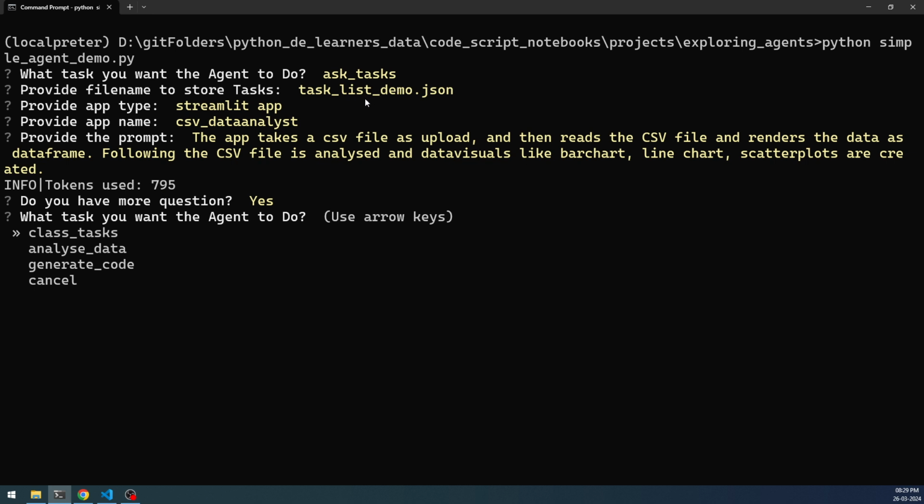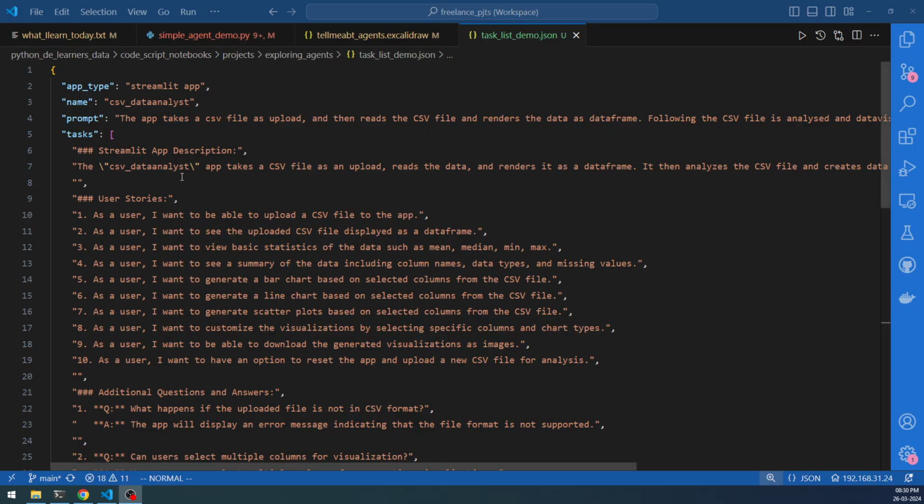So let me show you the tasks in the command line itself. So we have the tasks here. Since the command line rendering was not that good, I had to open it in VS Code itself. So these are the tasks that have been created right now.